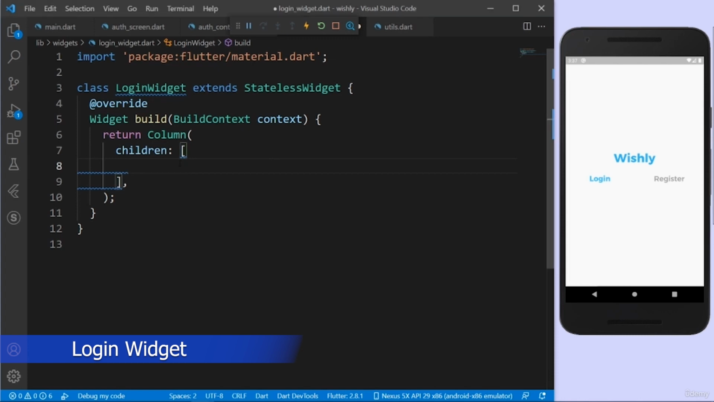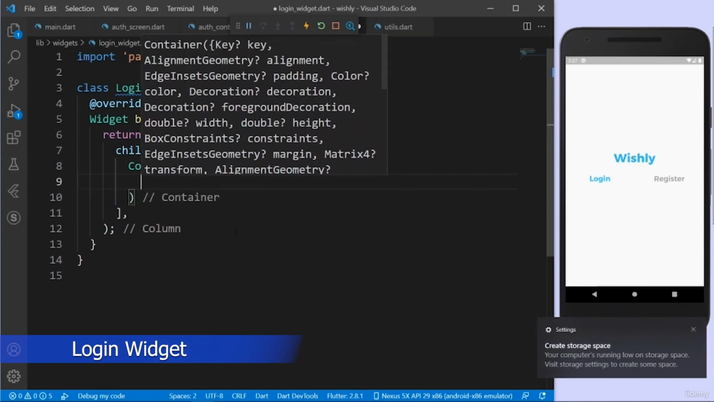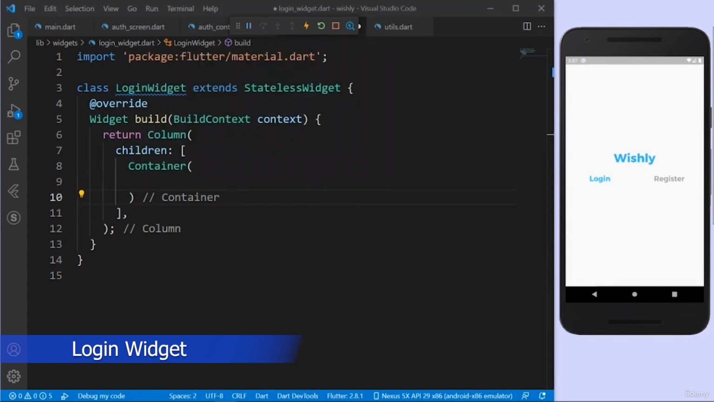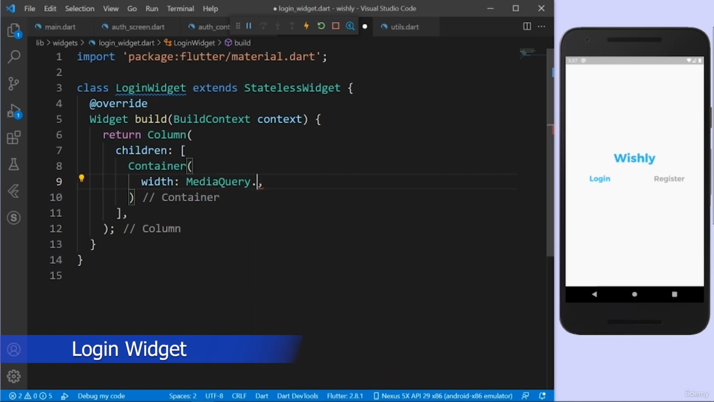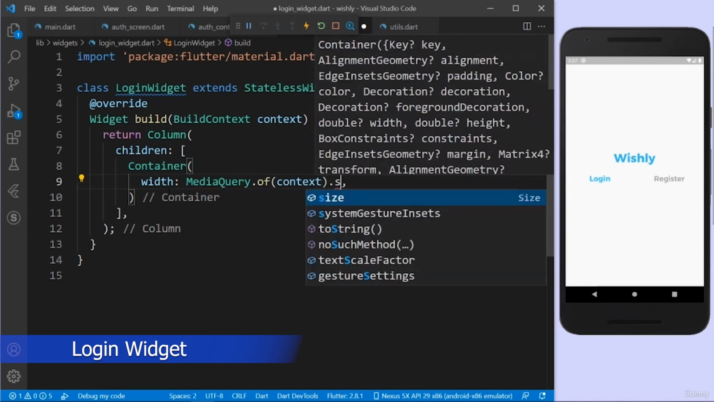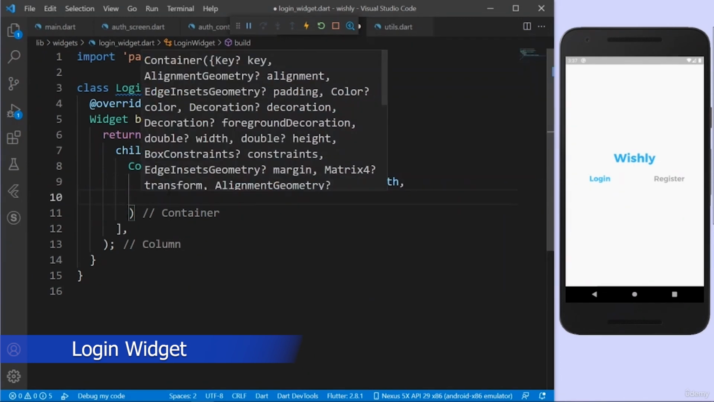So the user has to provide an email, then a password and so on, right? Let's create a basic text field, but let's wrap it in a container because we can give some sizings, a width and a height. For the sizing, I'm going to create a width. The width is going to take the whole width, because later on I'll give some margins. So MediaQuery.of(context).size.width, and then the height.